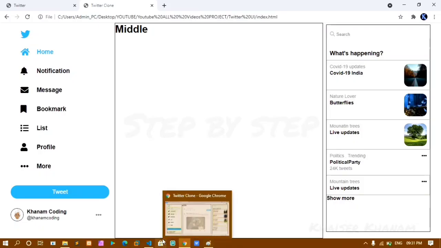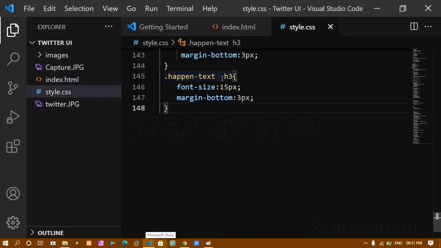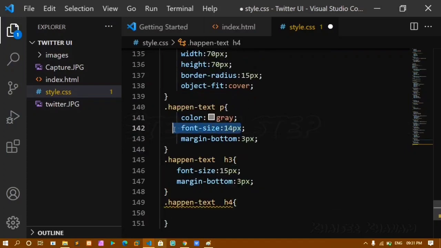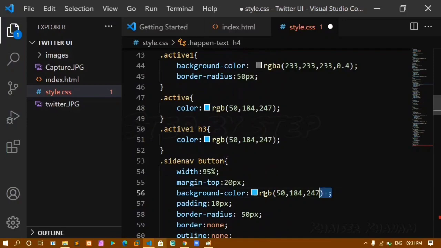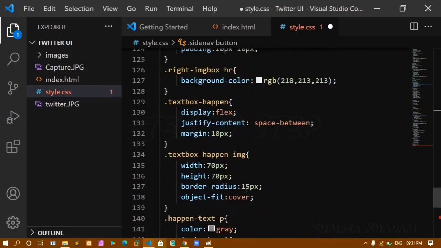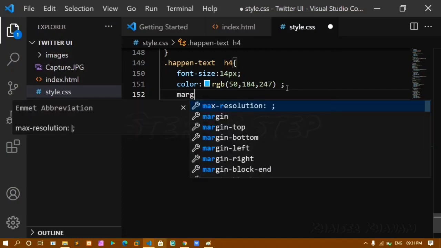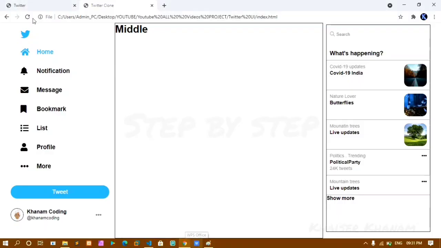Now I'll style this one, show more. That is my h4 tag. Okay, you can see h4. So inside this happen text class, I want to style my h4. For that, first I'll give the font size. I'll just give the same font size, 14 pixel. I'll give color. I'll just copy my color from here, this one, and paste my color here. I'll give a semicolon here. Margin I'll give as 13 pixel. Now I'll save this. Now I'll refresh this one.